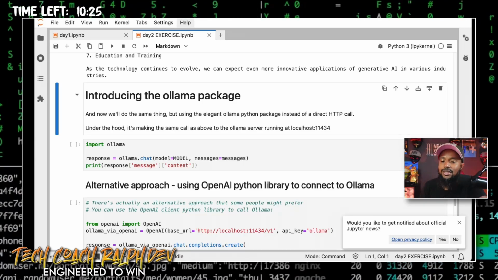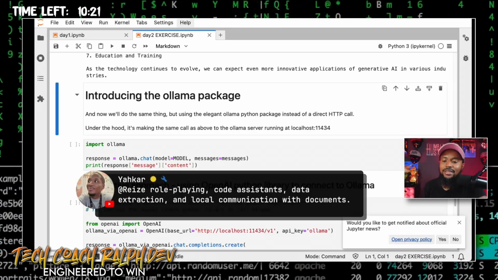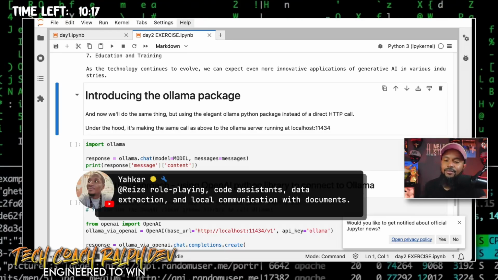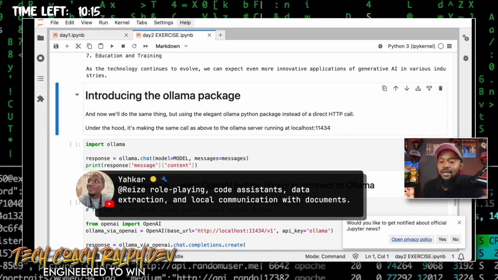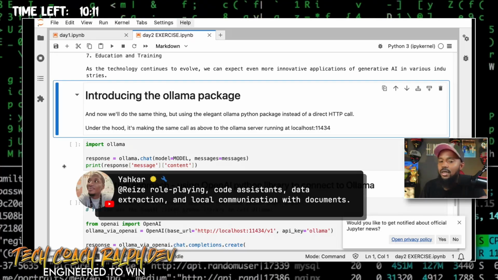And your car says role playing, code assistant, data extraction, and local communication with documents. Exactly, 100%. Great stuff. All right, let's continue.